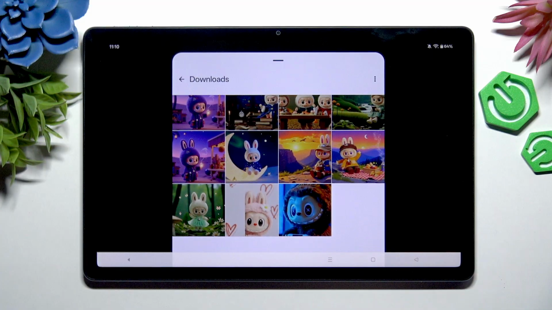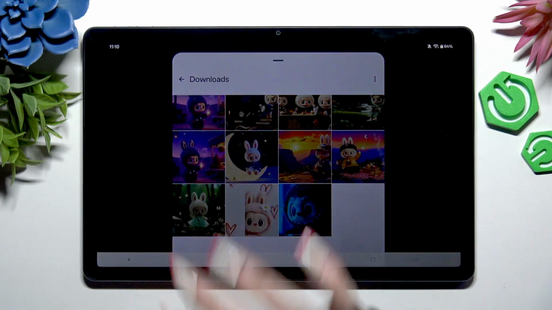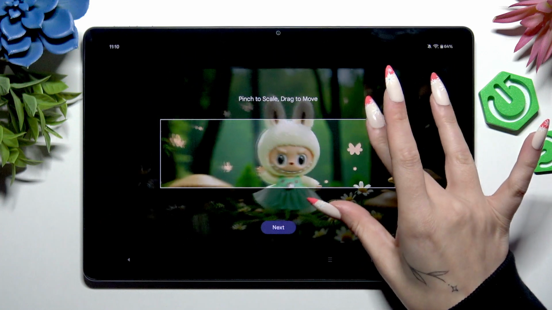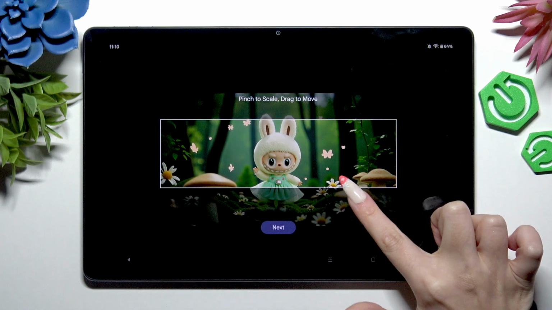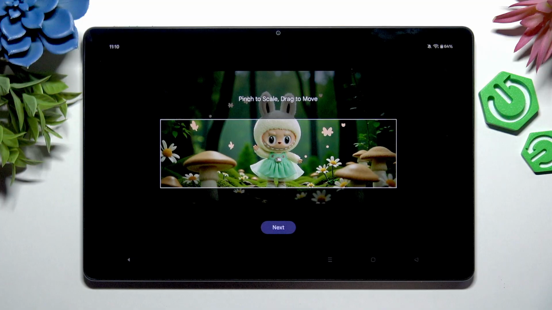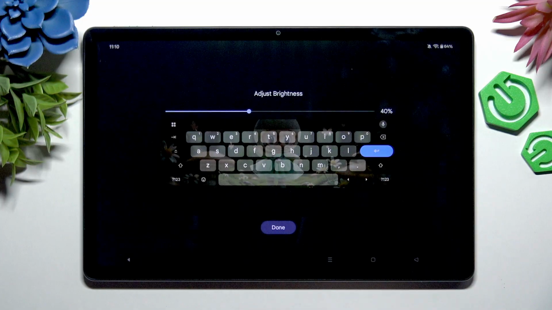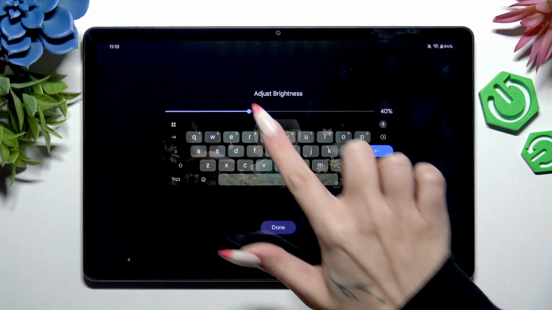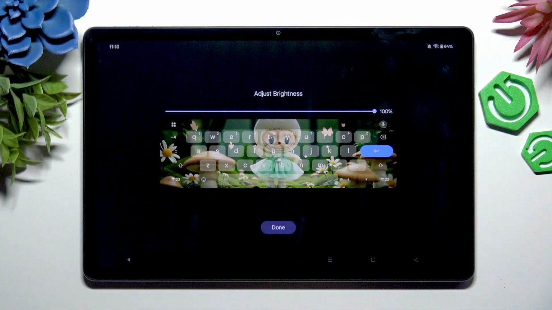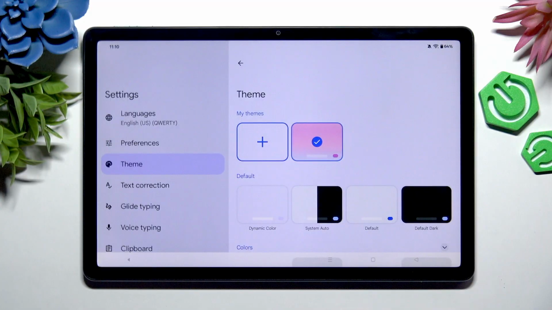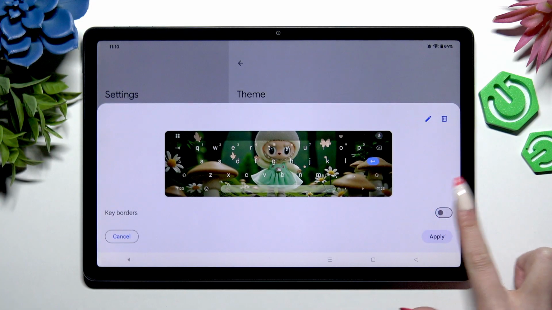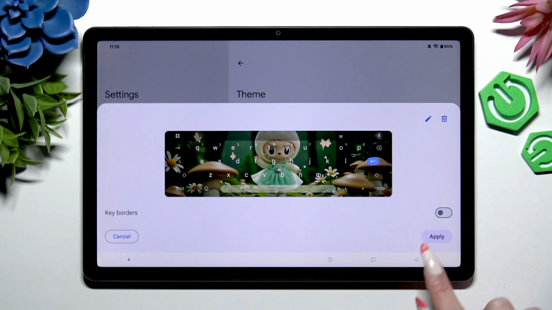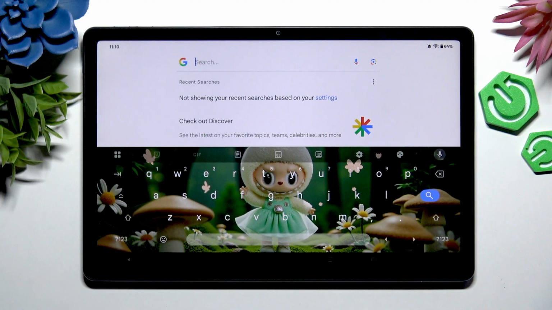Tap on your favorite picture, pinch it to scale, drag it to move, and tap on next. Adjust the brightness by swiping left or right. Hit done. Manage keyboarders and tap on apply. As you can see, this time theme of my keyboard was successfully customized.